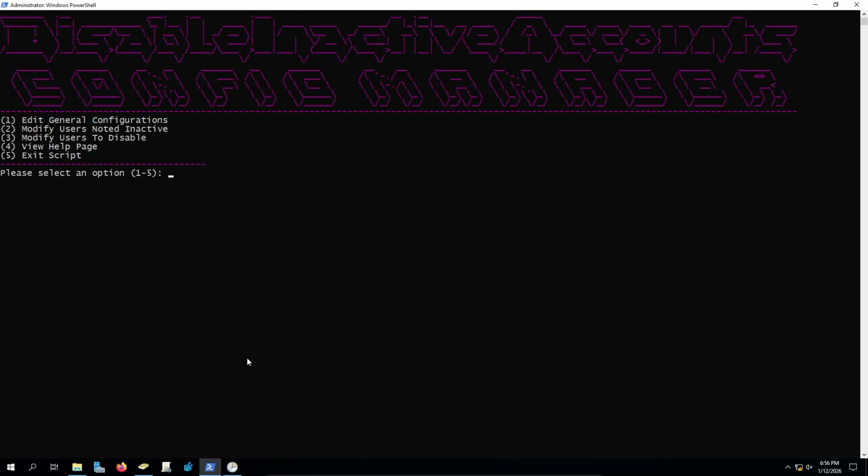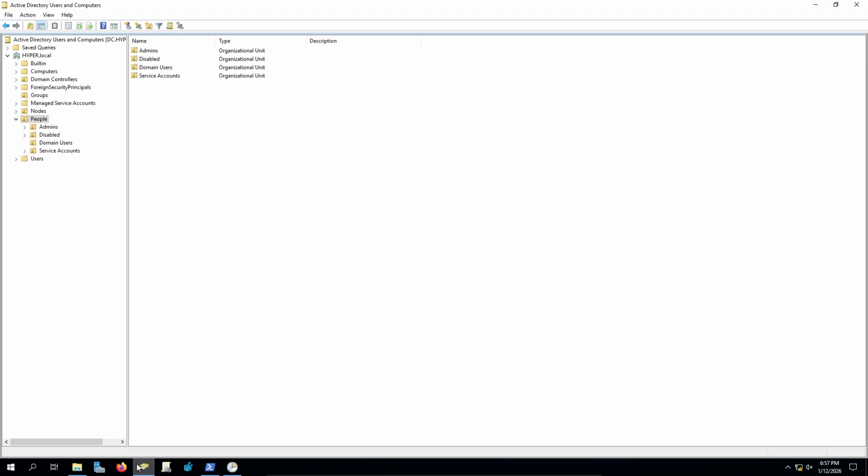The next configurations are what I would call my matching configurations. This is done in functions 2 and 3 here: modify users noted inactive or modify users to disable. Here I'll show you what my Active Directory looks like and how I'm going to want to set this up. I have all of my users under people here. This includes our admins, our disabled users OU, our domain users or standard users, and of course we have service accounts as well.